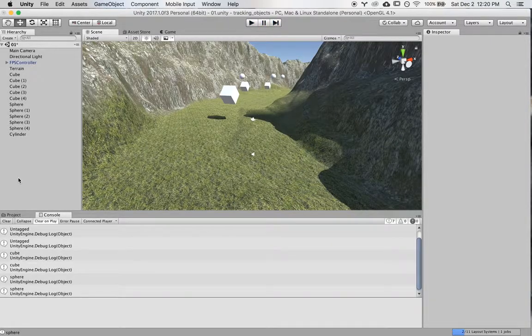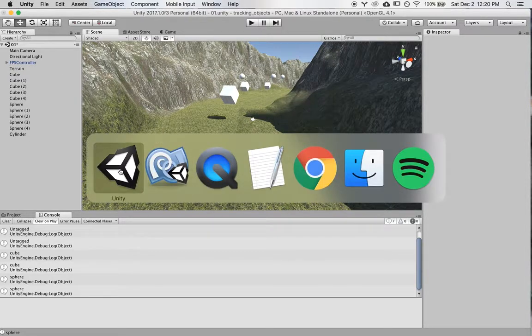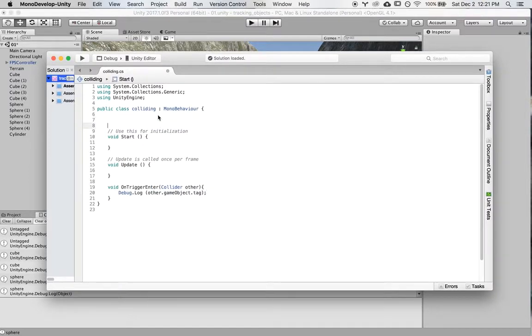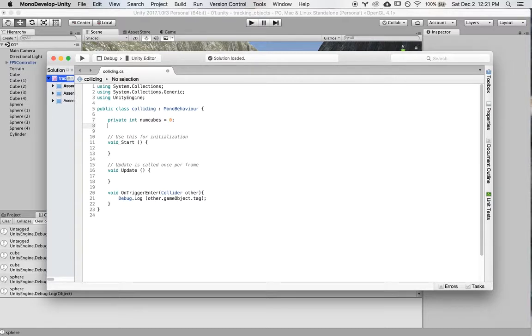So when we run into things, we want to keep track of how many of them that we've run into. And so if we go back into our code, I'm going to create some variables to use as accumulators. And these are going to be just ints. And this one will keep track of the number of cubes we've hit. And that will keep track of the number of spheres.